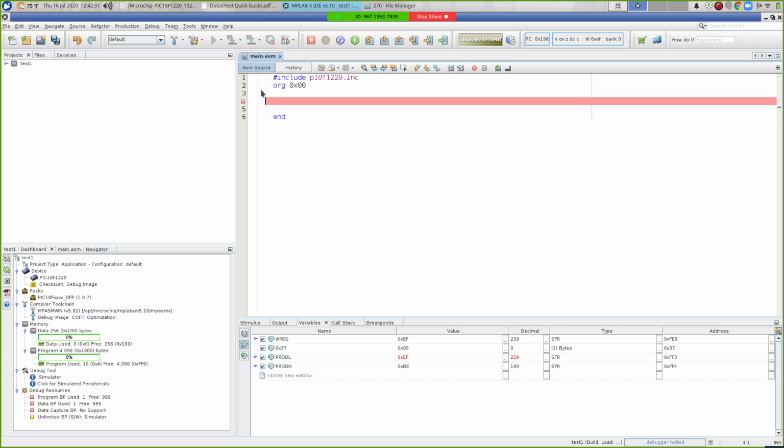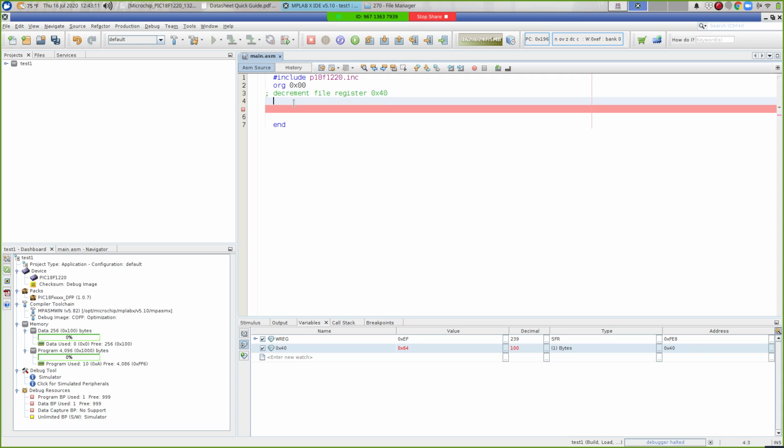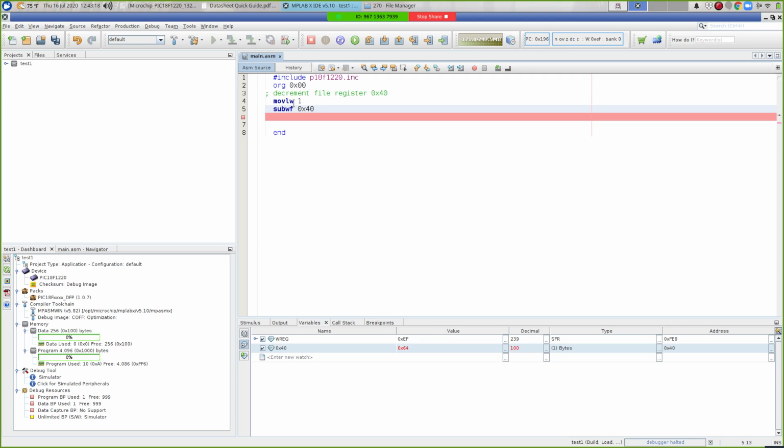So let's mess with this for a minute and get rid of this. Let's look at file register 40 and let's give it an interesting value like, I don't know, 100. So let's decrement file register 40. Move LW 1, sub WF 40.